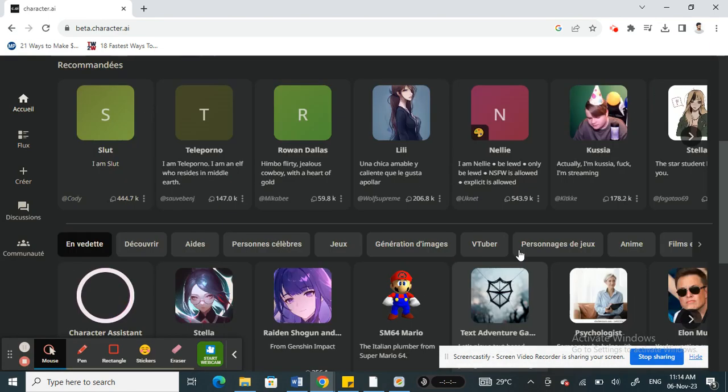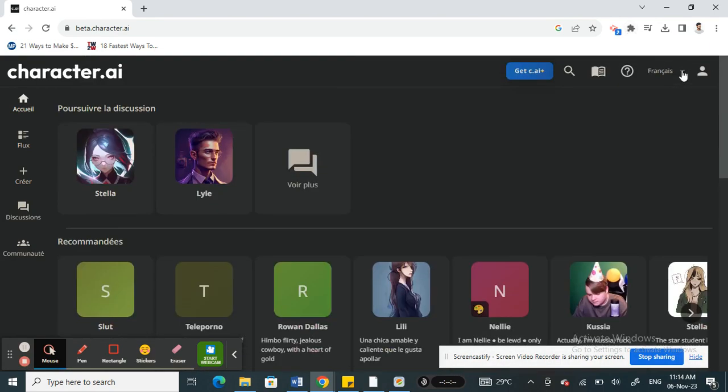If you want to change any more language, you just simply click on it and then change to whatever language that you wish to. You can just pick from any on this list. So that's pretty much it. Let me change it back to English. And that's pretty much it.